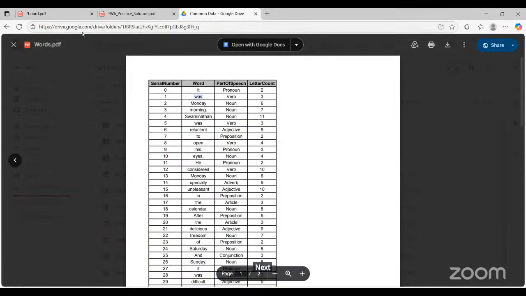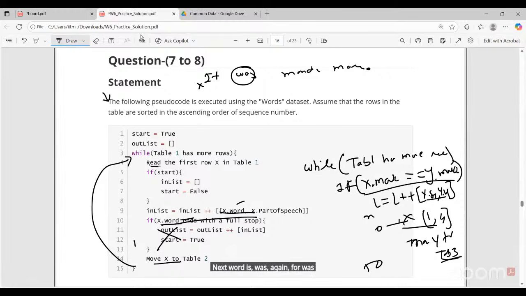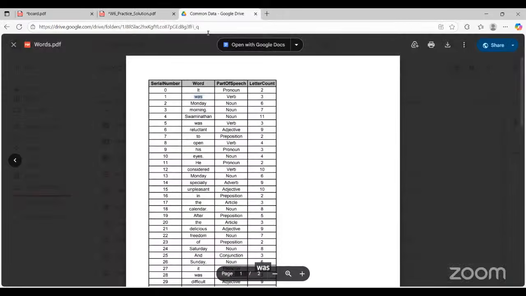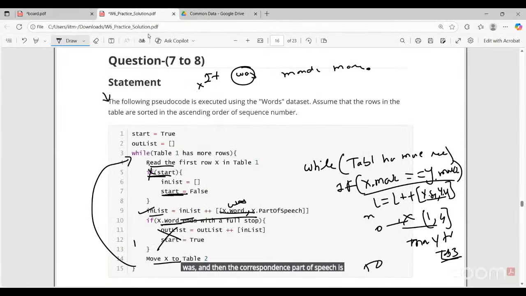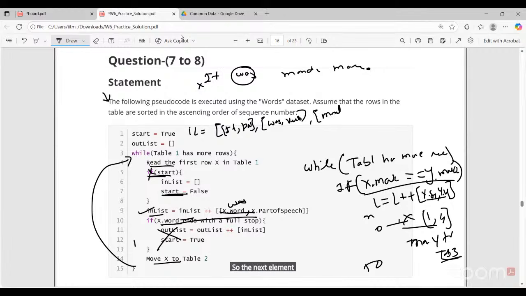Next word is "was". Again, for "was", what are we going to do? If false, because after the first iteration it is false, so this is not true. We'll execute this one. Again, we'll add "was", and the corresponding part of speech is verb here in the in list. So in list will be like this. First it will consist of "it", and its corresponding part of speech is pronoun here. Then the next element will be "was". Its corresponding part of speech will be verb. Then the next element will be "Monday", and the corresponding part of speech will be noun, like that. Okay, understood here?